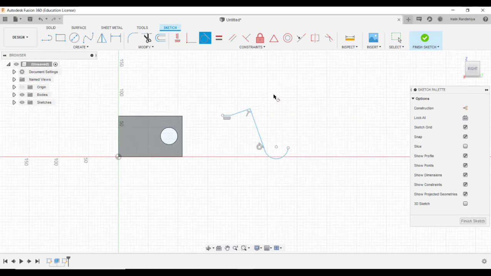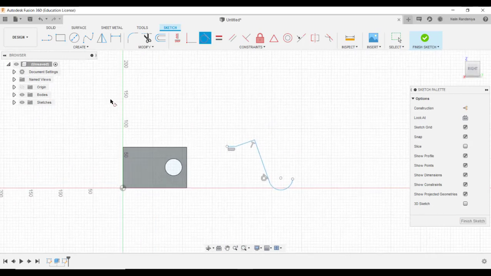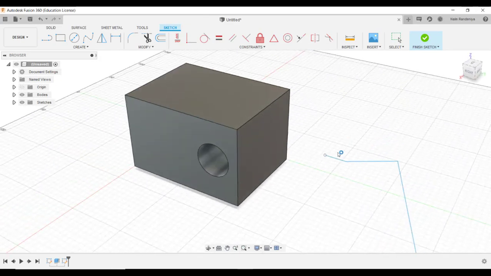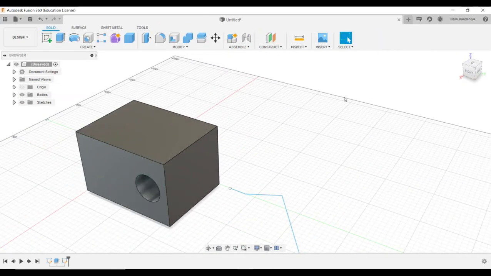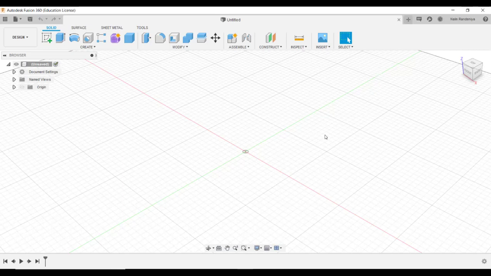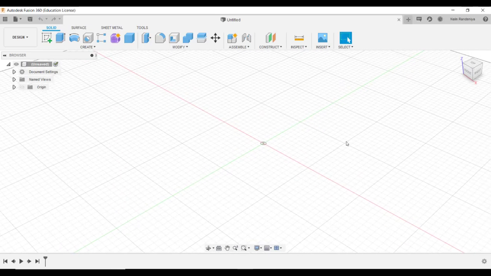So let's go into a bit more detail on drawing sketches now. You can follow along with me. Let me start a new one here. I'll finish this one and start a new drawing. Close it, don't save. Okay, so let's start a new sketch here.